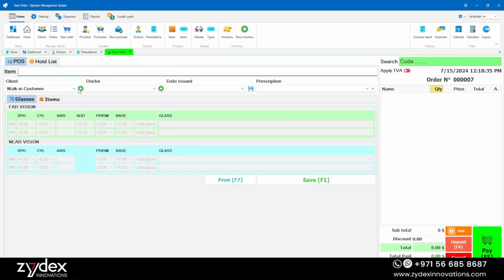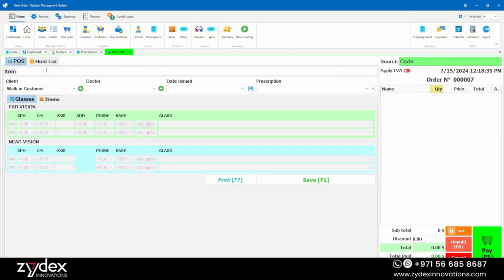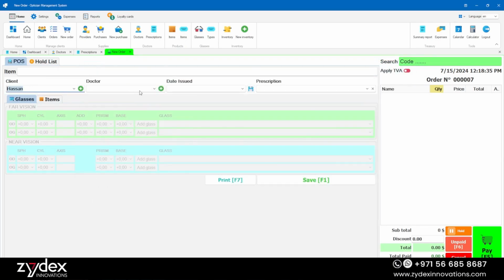Once opened, we get a beautifully designed, minimalistic, and crafted point-of-sale page. We can see the hold list from the temporary hold orders, which are not confirmed. Here, we find the main order tab with the customer and prescription sections. We have to select the customer or add a new one. Same for the doctor, we can add a new one or just type the doctor's name.